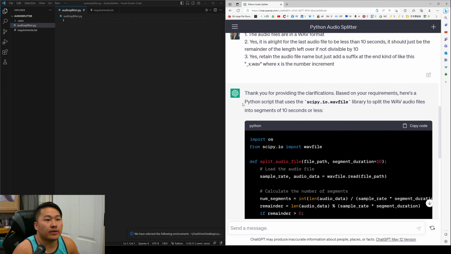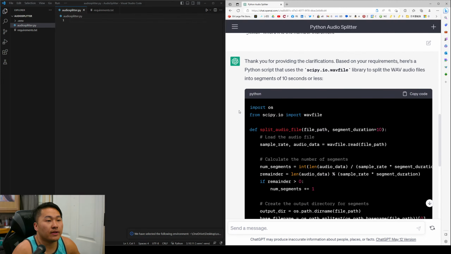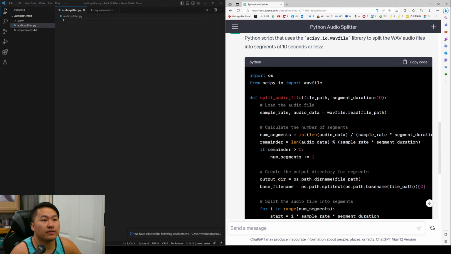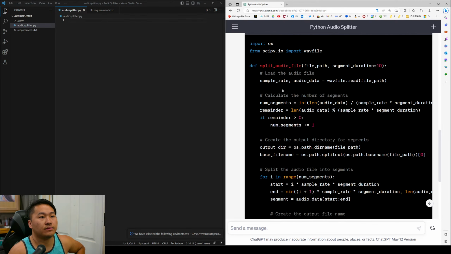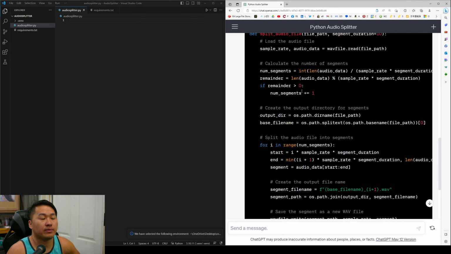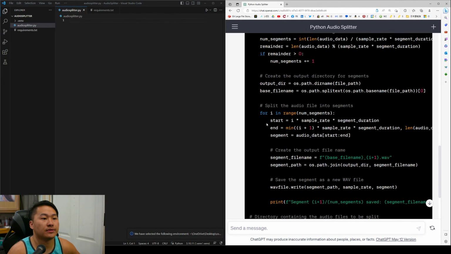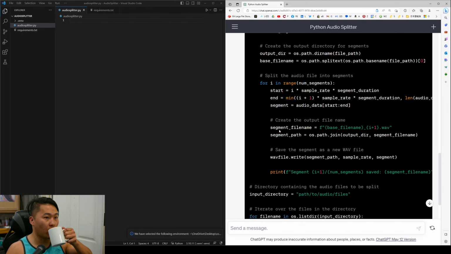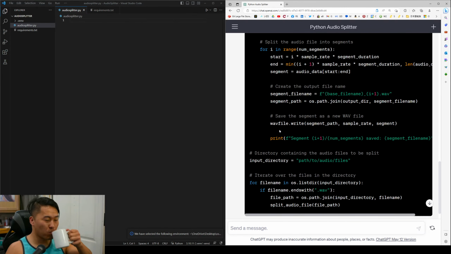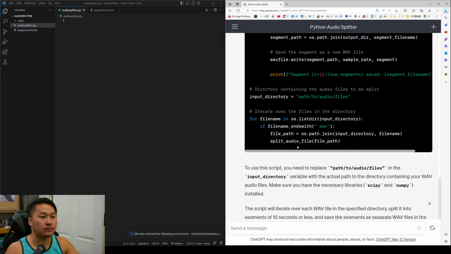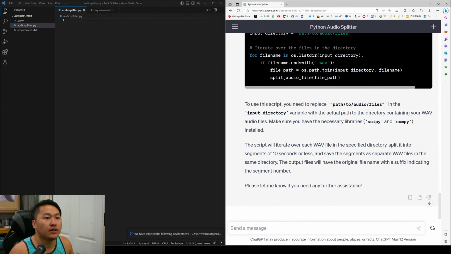I think we're providing clarifications. Okay, split audio file. Okay, calculate the audio segments, remainder, upper directory, split the audio. Alright, cool. It tells me how to use it. Perfect.